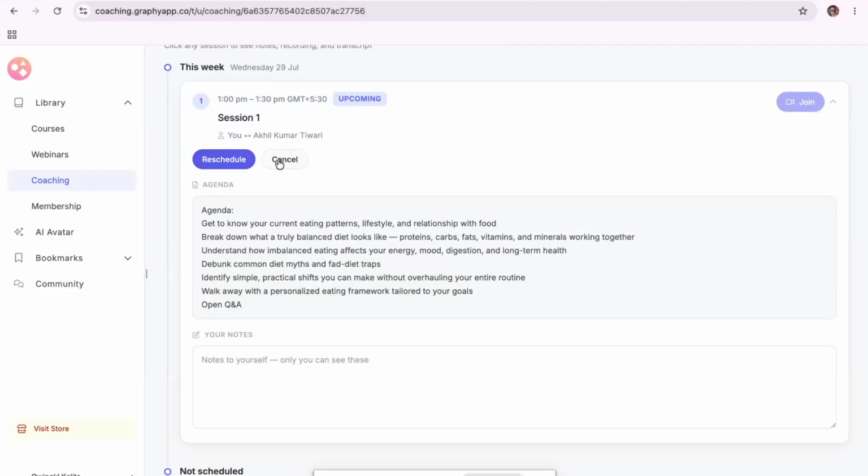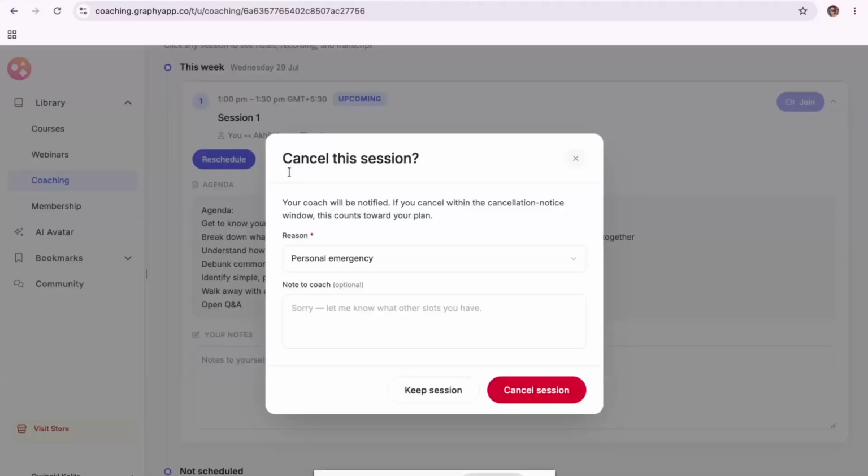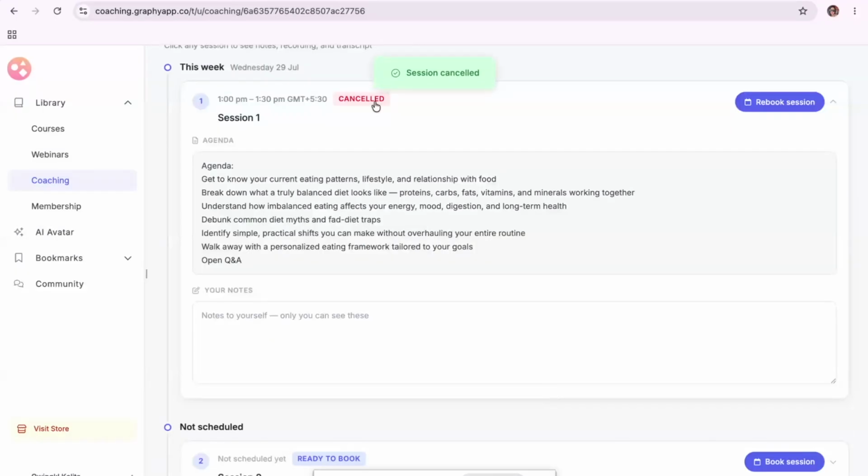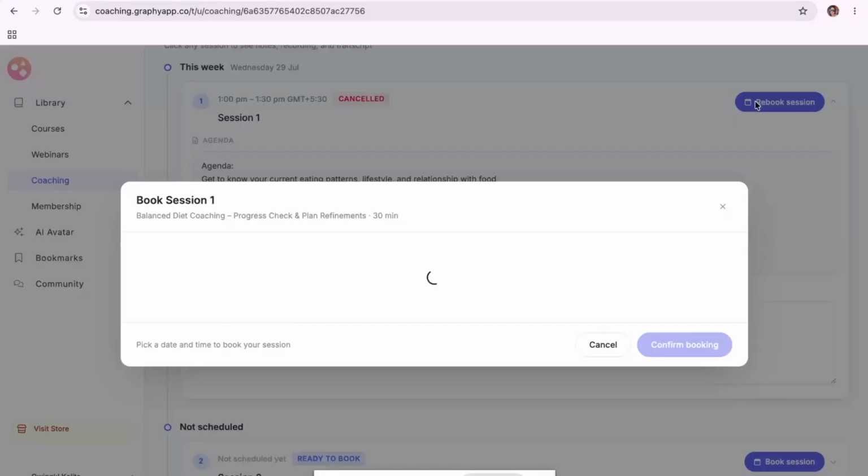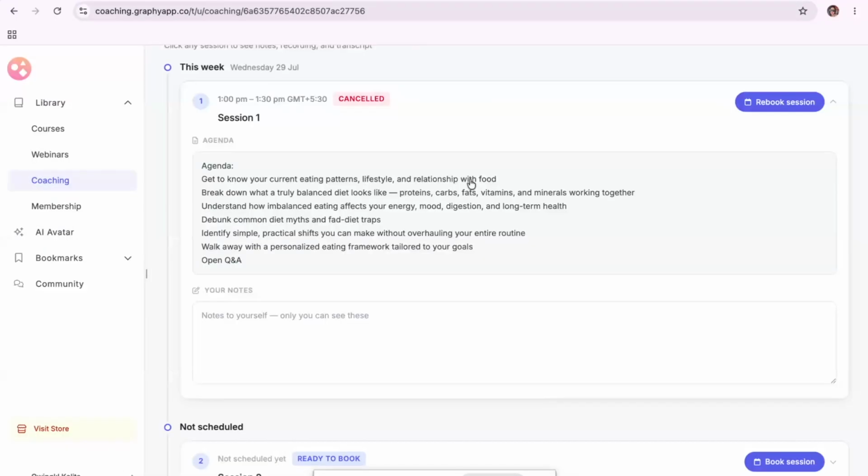You can also go back on your decision. You can cancel the session, and you can send a note, and you can cancel this session. So again, it will go back into the cancelled state. You can rebook it again in the same process as well.